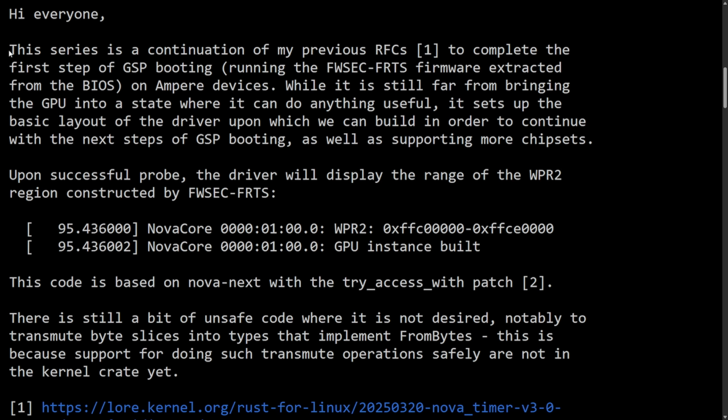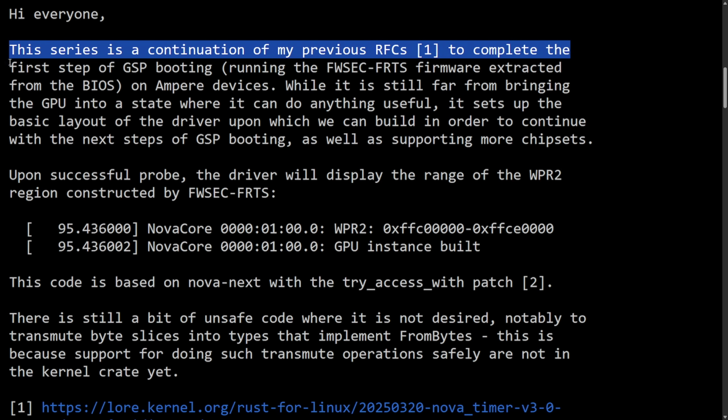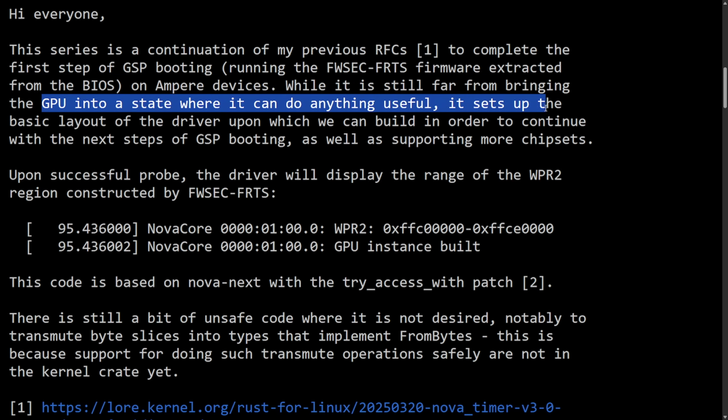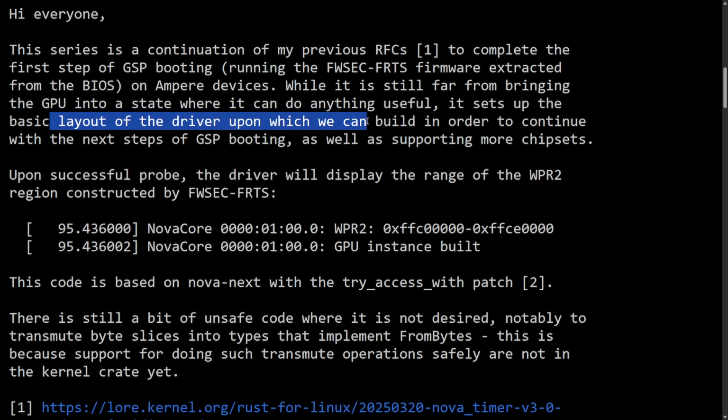And in this latest patch, this series is a continuation of my previous RFCs to complete the first step of GSP booting: running the FWSEC FRTS firmware extracted from BIOS on Ampere devices. While it is still far from bringing the GPU into the state where it can do anything useful, it sets up the basic layout of the driver upon which we can build in order to continue with the next steps of GSP booting, as well as supporting more chipsets.